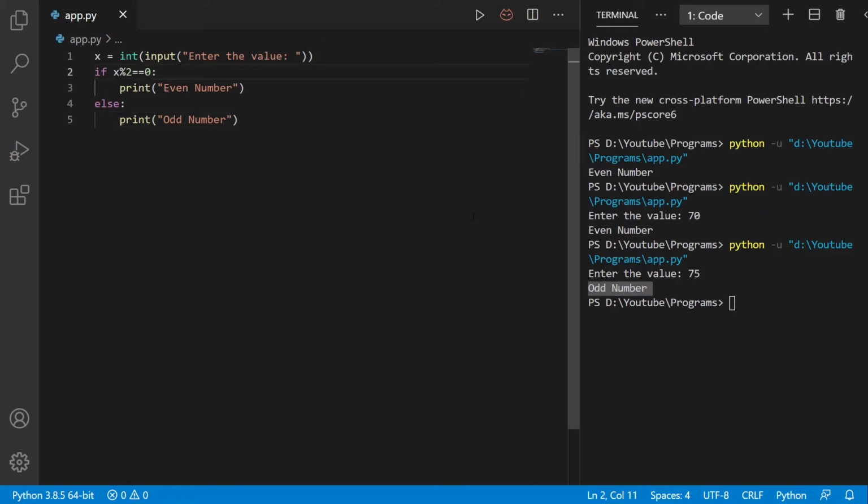So let's see how it works. So first we will write the if word. After this we will write the condition. If the condition is true, then the block of statement will be executed. But if the condition is false, then the block of else statement will be executed.